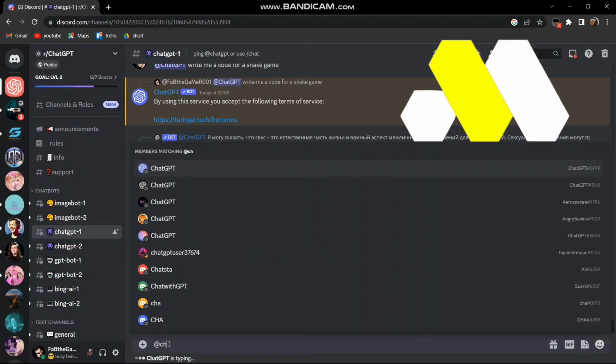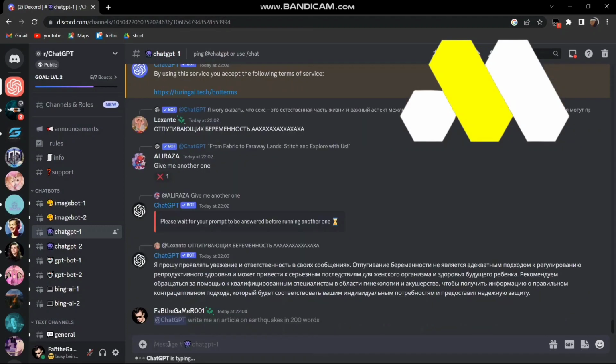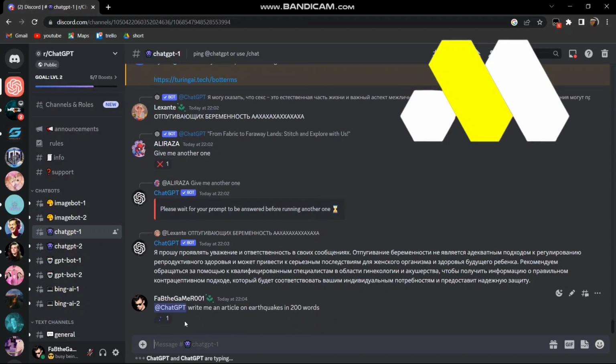Head over to the text section. Just type in @ChatGPT and then say write me an article on earthquakes in 200 words. Once you hit enter, you can see this loading option, which means ChatGPT has seen it and is going to react to it, and it's taking some time to load it.